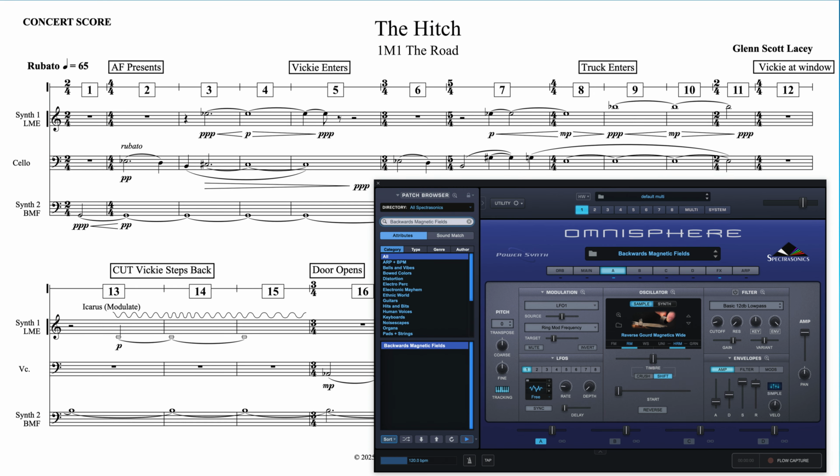The sound that I chose for Synth 2 and this low drone comes from a synthesizer called Omnisphere made by Spectrasonics. The name of the patch is Backwards Magnetic Fields. Let's just have a listen to that sound.